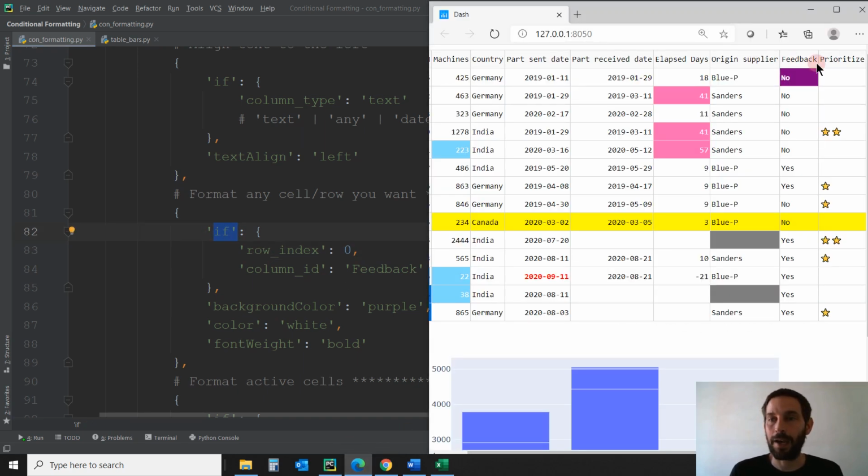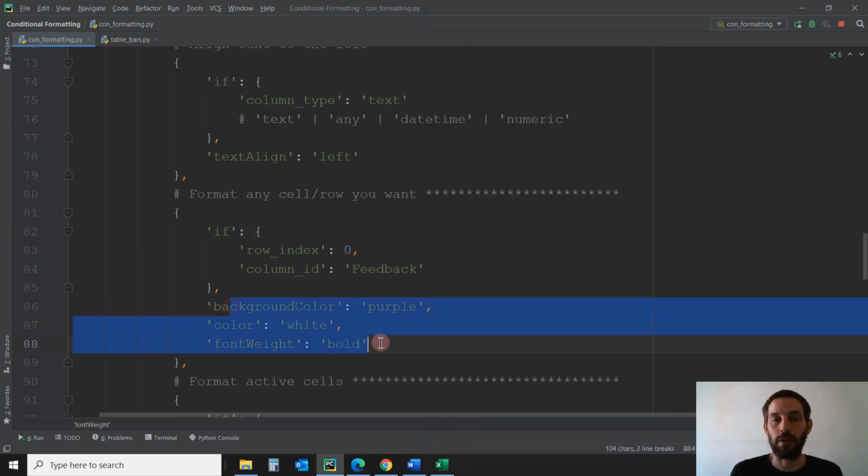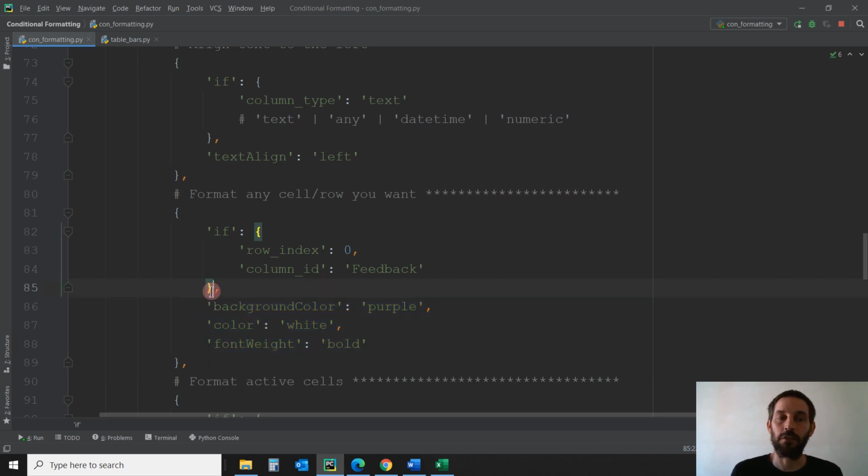So in feedback, where the row index is 0, which is this one, 0, 1, 2, 3. So if I want to highlight this or do anything with this cell, I just put row index 0 in column feedback, and then I format it however I want to format it outside of the if dictionary, right? But inside the main dictionary. So I'm adding purple, white, and bold.